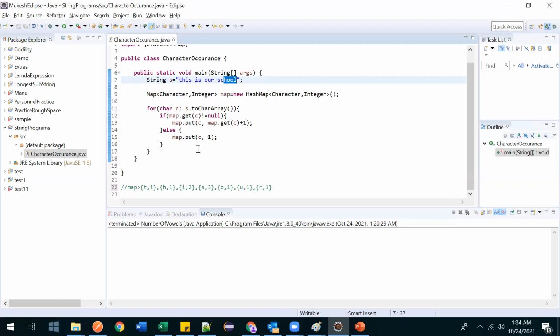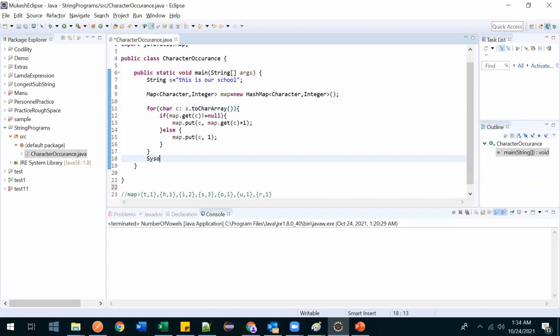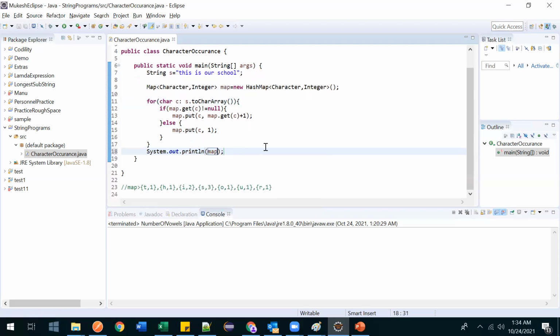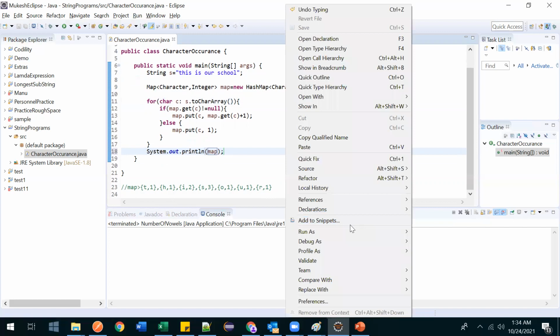Now where is the for loop ending? At the end we can print the map, right? Now let's see the output.